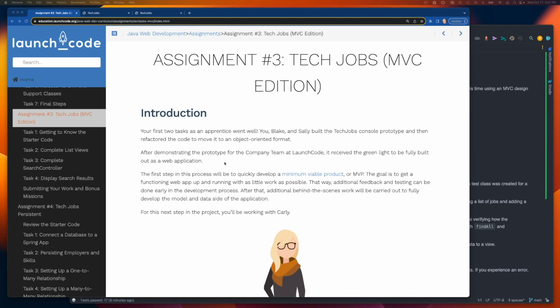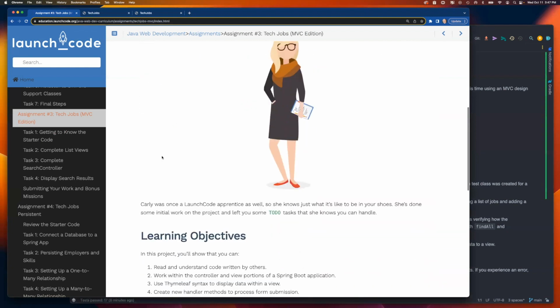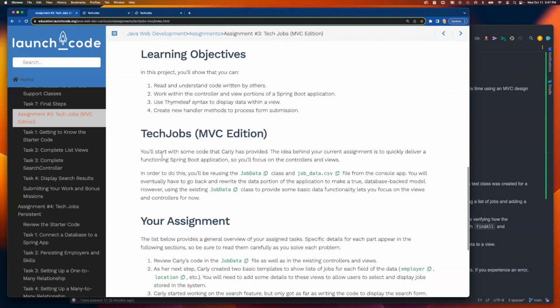In fact, this assignment has more code that they've already written than the last one did. And a huge part of this assignment is making sure you understand what all that is and how it works. In fact, that's what they talk about first. So let's just look at this.